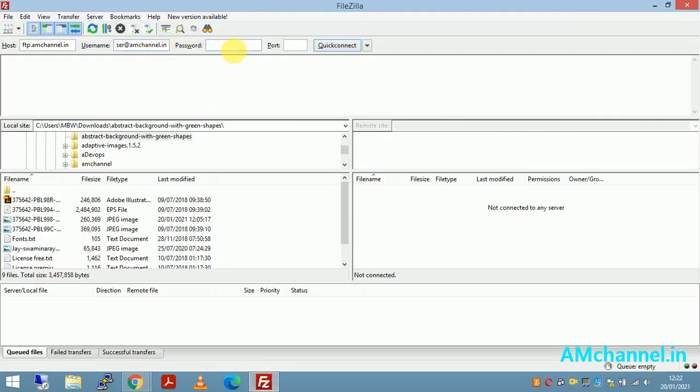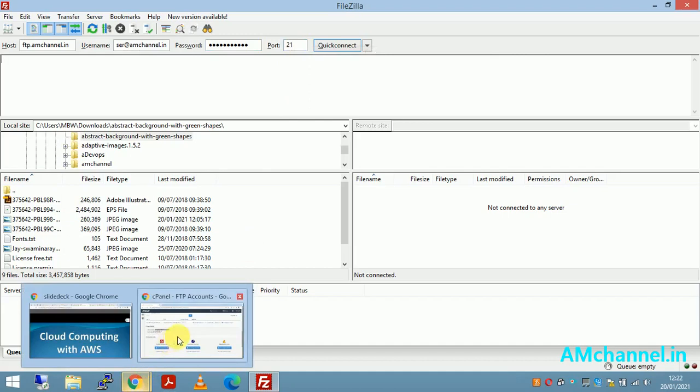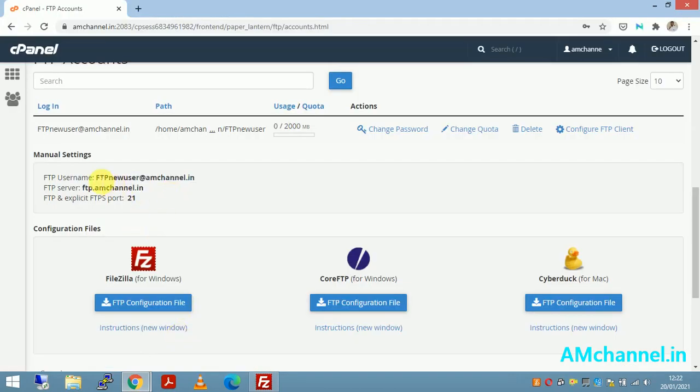Put in your password and use port 21 for FTP. If you want, you can try the connection without the extension @domain name, @amchannel.in. Just try with this and see what happens, and let me know in the comments what happened.